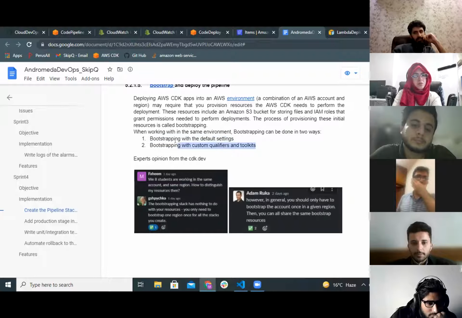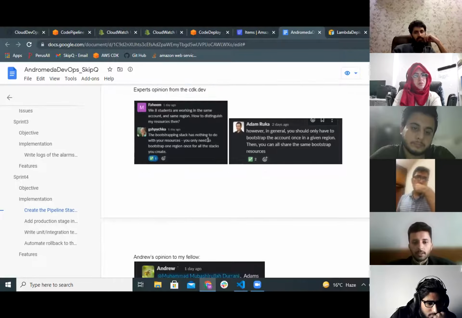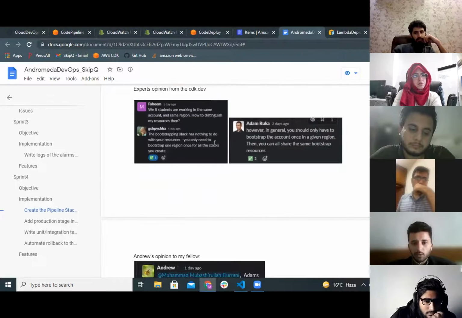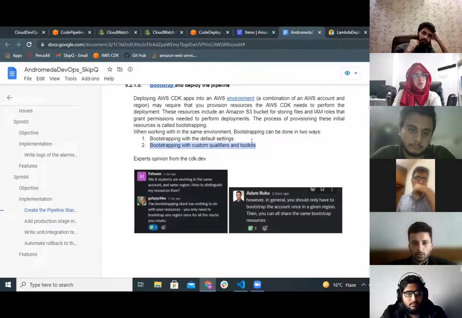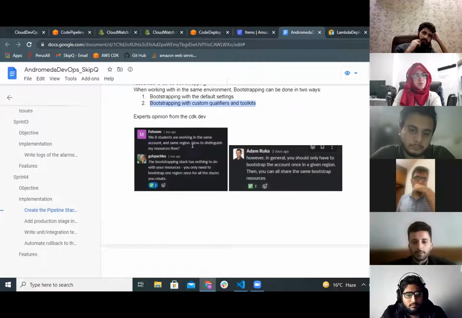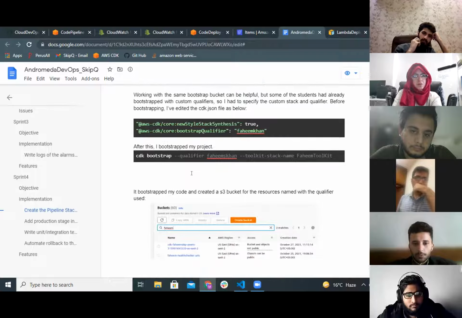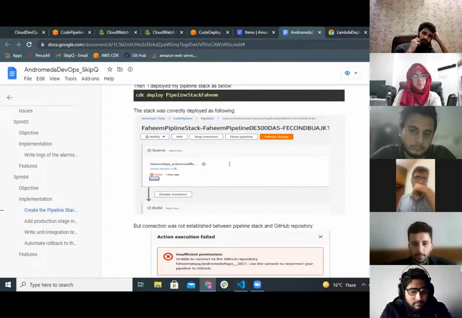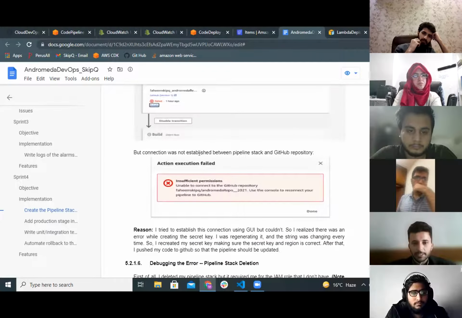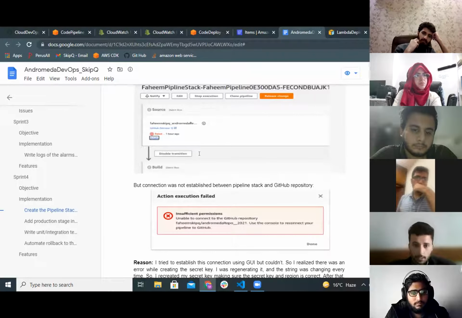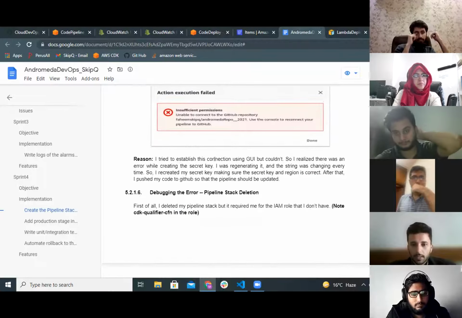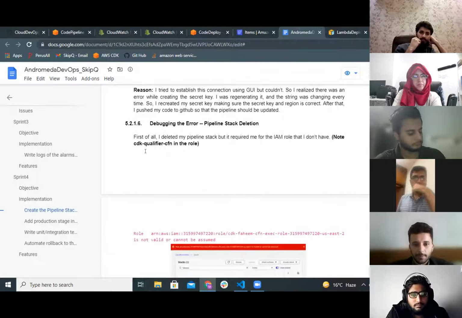And the other thing was we have to define custom qualifiers and toolkits. Some of my fellows defined custom qualifiers and toolkits, so that's why I also went with the same procedure. Then I bootstrapped my code. I was having an error in building the connection between GitHub and my pipeline. I resolved it. My secret key was not working, so I changed it and regenerated it.